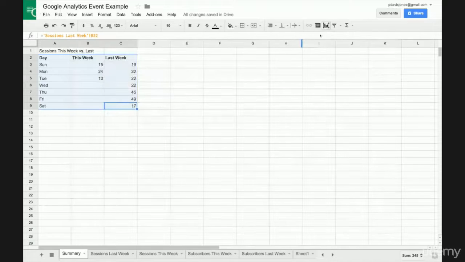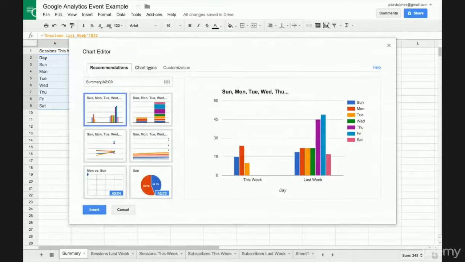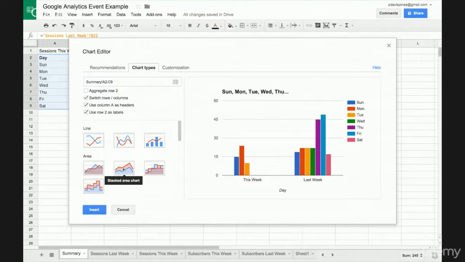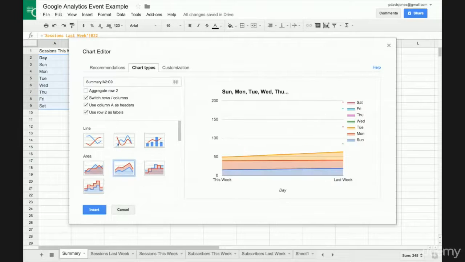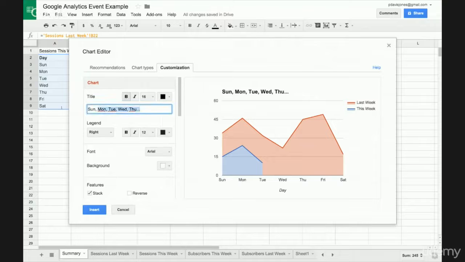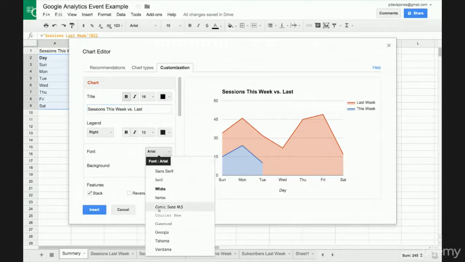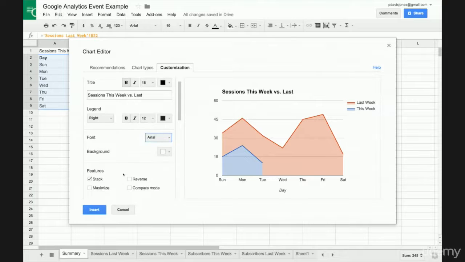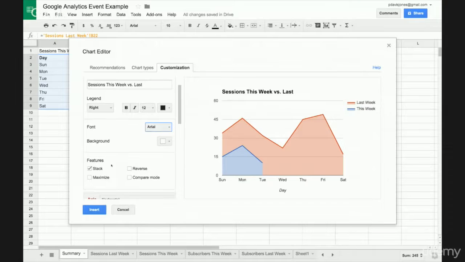And in this case, you want to go to this, I think this is a good one, the stacked area chart. And then uncheck this switch rows and columns. All right. And then go over to customization. And I would set the chart title correctly. All right. And then if you want to, you can play around with fonts. I think I left most of mine in Arial. Anyway, if that's important to you, you can mess around with the fonts a little bit.